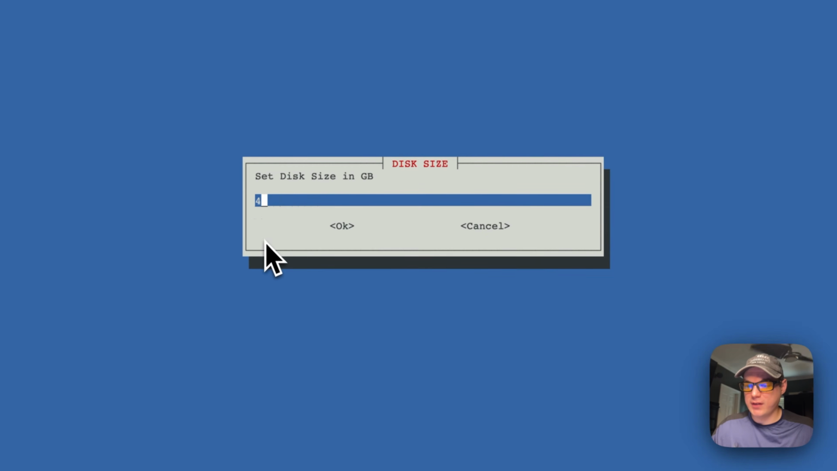You can give it a disk size, so 4 gigabytes is being allocated right now, but I'm going to make it 20 gigabytes. And then you can allocate more CPU cores. Right now it's defaulted to 2, so I'm going to say return or enter. You can allocate more RAM to it, so you can go over here and allocate 3 gigabytes of RAM. So I'm going to return or enter.